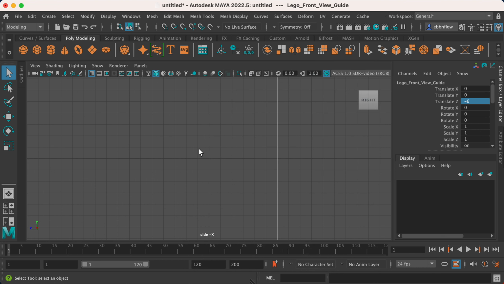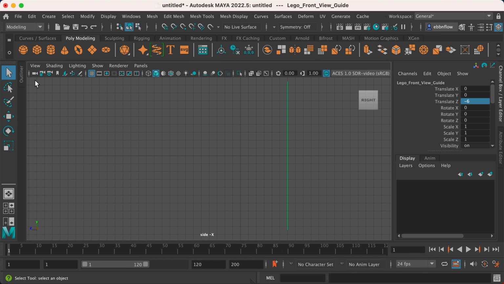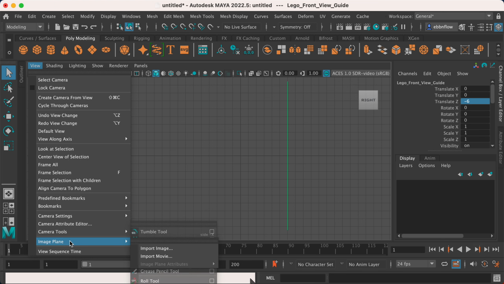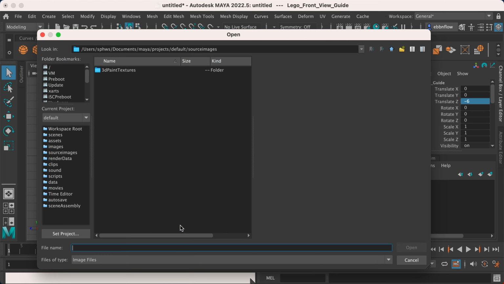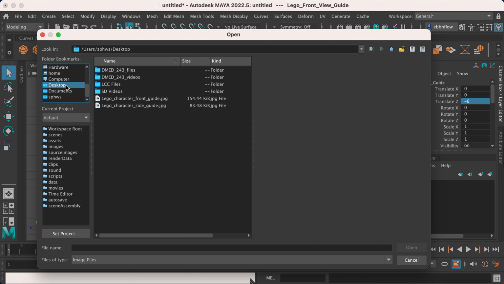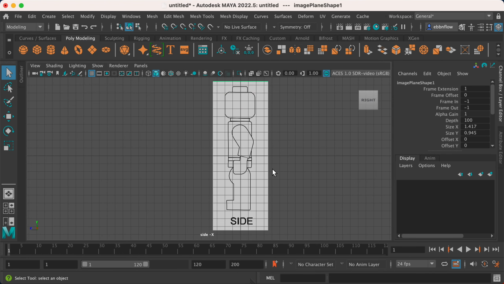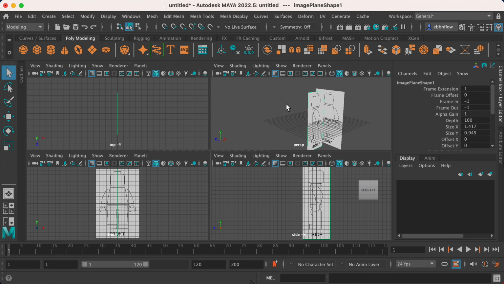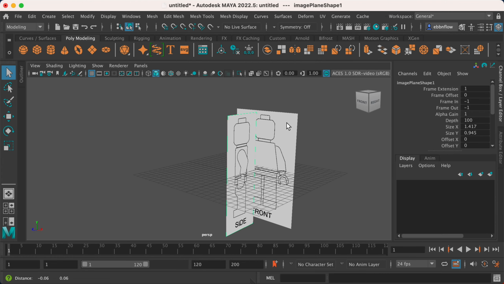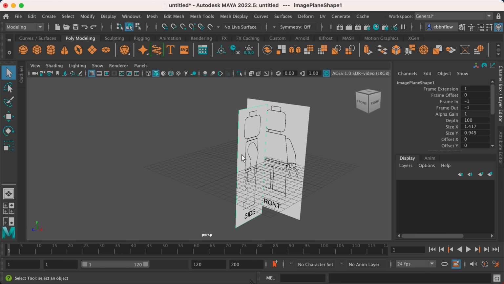I'm going to do the same thing for the side view. Once again, I'm going into the view menu, going to image plane, and importing that image as well. This one I'm looking for the side view. I'll click on that one and drop it off. Just like with the front view, in my perspective view I want to make sure this is pushed back. I'll make sure I have this selected and name it. So this is Lego side view guide.